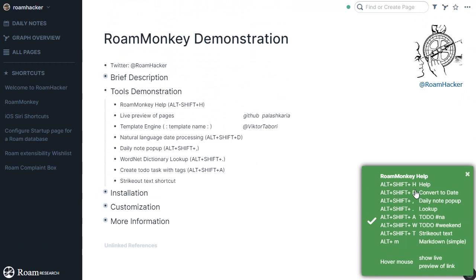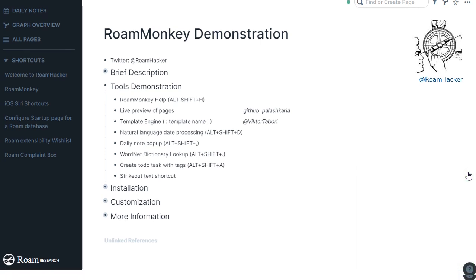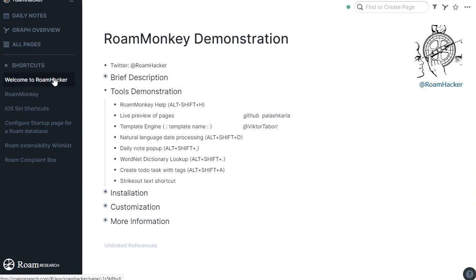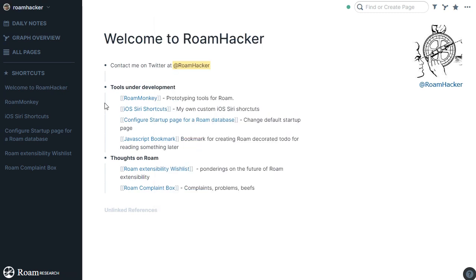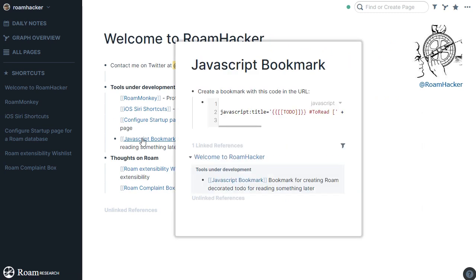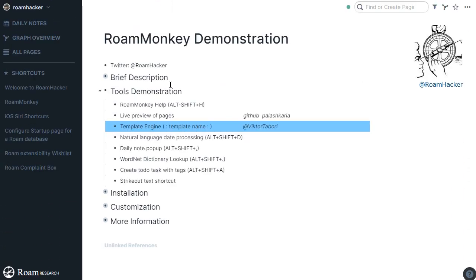RoamMonkey has built-in help. Just press Alt-Shift-H and a pop-up window will show you the shortcuts and the commands. The next feature is live preview, and this allows you to hover your mouse over a page link and you see a quick preview. When you move your mouse away, the preview disappears. The next feature I use frequently is the template engine, which allows you to find templates in your Roam database and then to reuse them in other places.